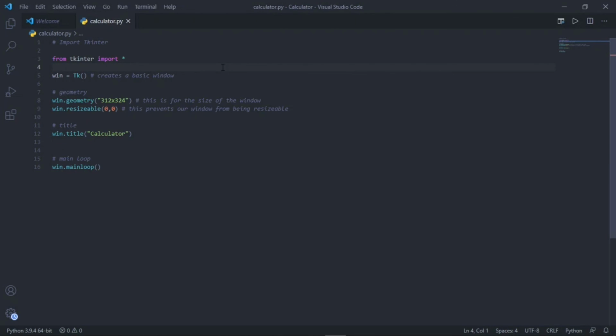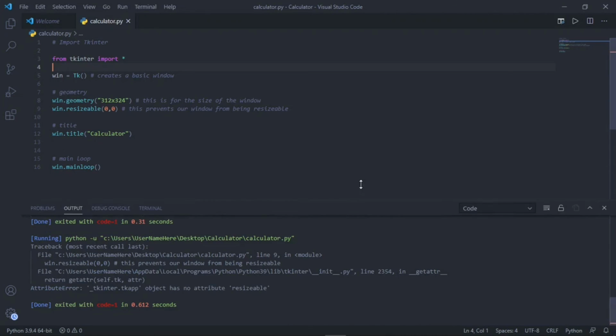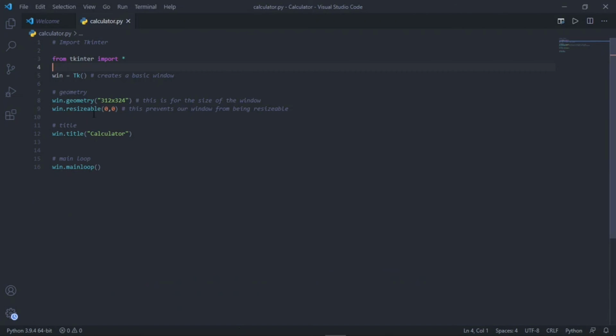So let's save and hope this works. I click on run, but nothing comes up. Let's see what I've done wrong here. It tells me there's a typo error in resizable. I did not spell it correctly, guys, so let me fix that real quick. Resizable ain't got an E. That's what Python tells me. Thank you, Python.